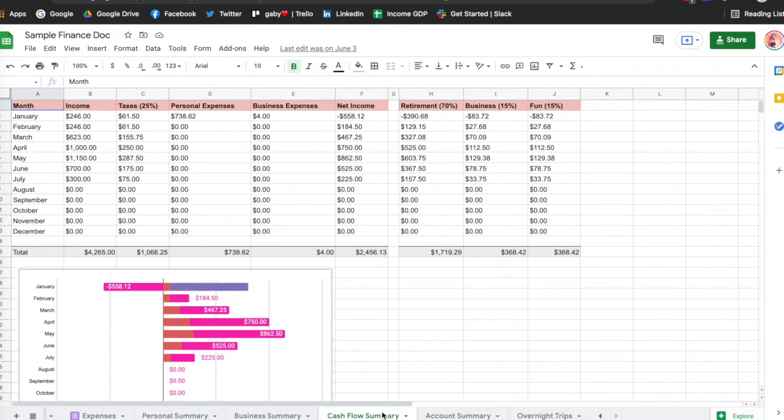Now, the cash flow summary tab is one of my favorites because it puts in the income you've already generated for that month, automatically takes out 25% for taxes, and then subtracts any of your personal or business expenses to tell you the amount you have net income that month. So I love to refer to that page if I'm like, how much money have I made this month? You can go check that.